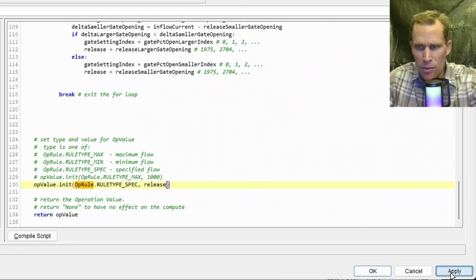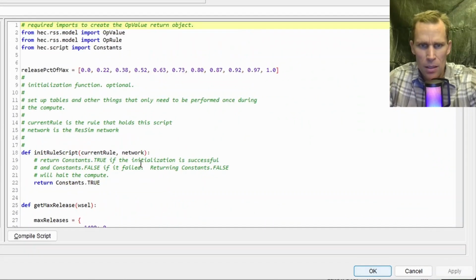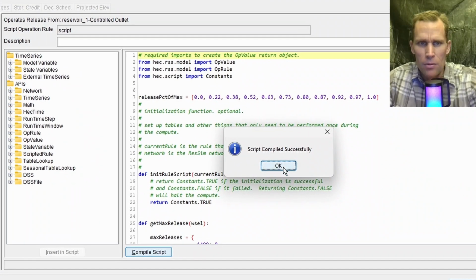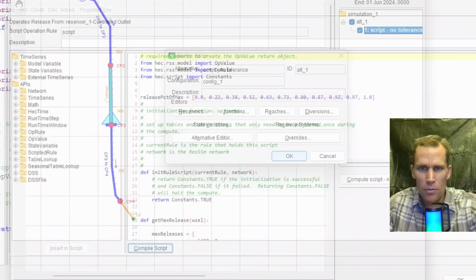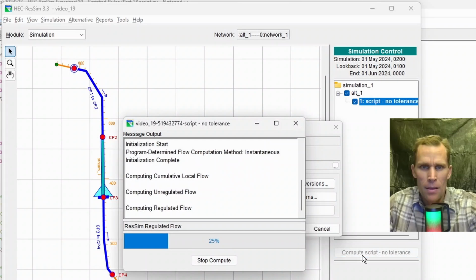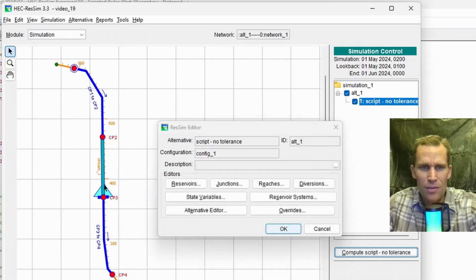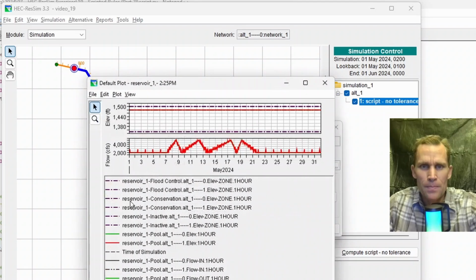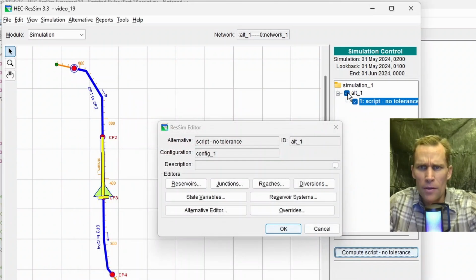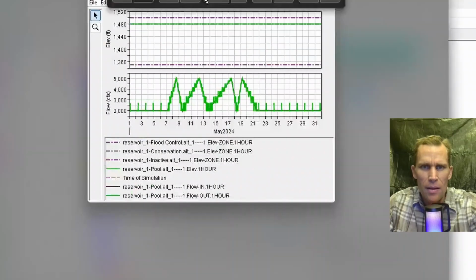Let's go ahead and apply. So when we click apply, it saves it. And then we can click this compile script button to make sure it's happy and there's no syntax errors. So I'm going to close this and then compute. Let's see what happens. All right, so something ran. Let's go ahead and check out the results and then click plot. Oops, I'm going to toggle off the alternative one plot results. Right click, plot, and then boom.